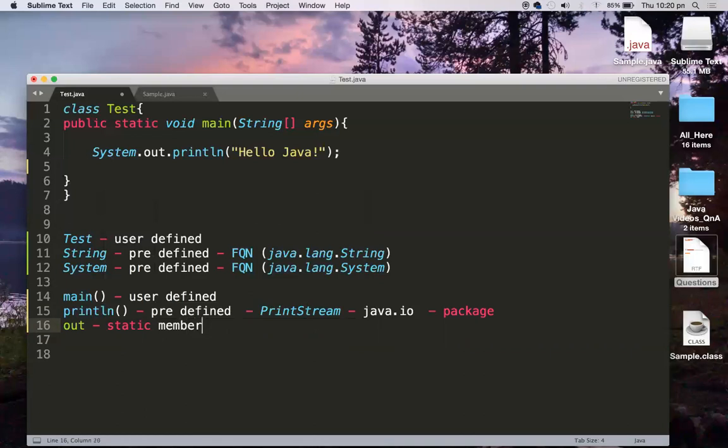So it's a static variable, available in which class? It is available in the System class, as part of the lang package. Okay, so these are the first level details of this particular program.